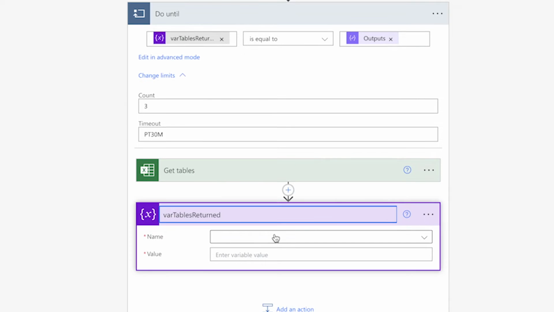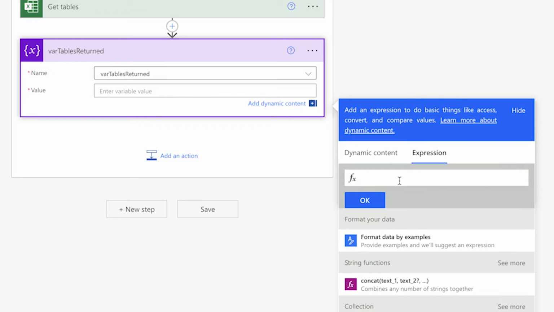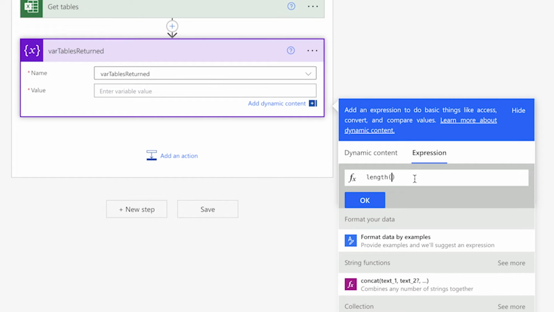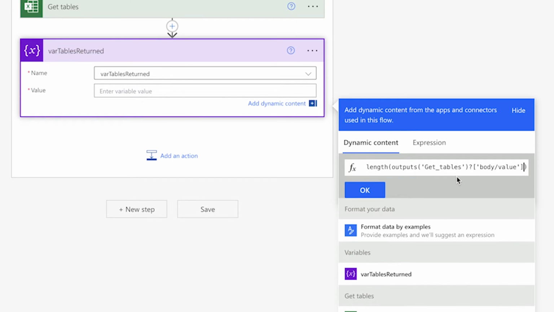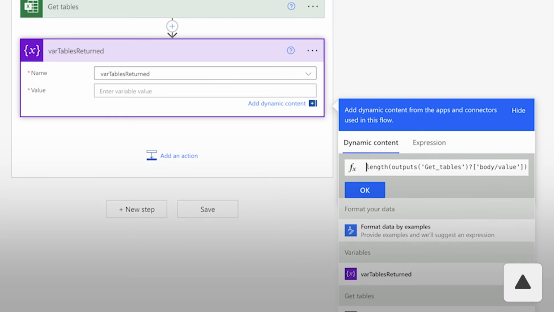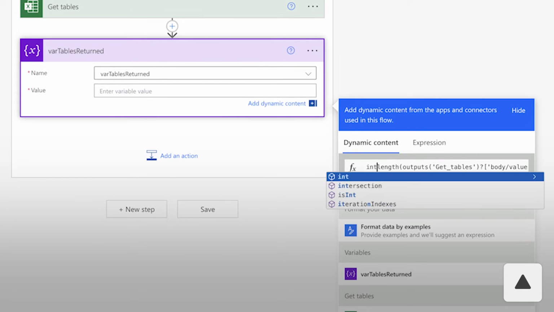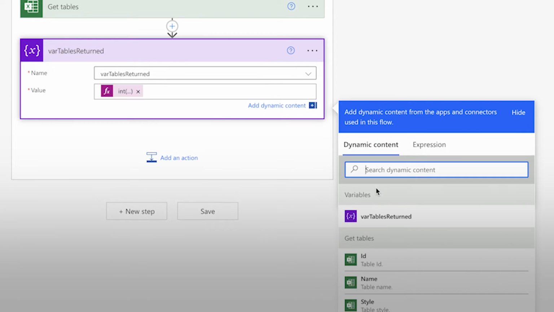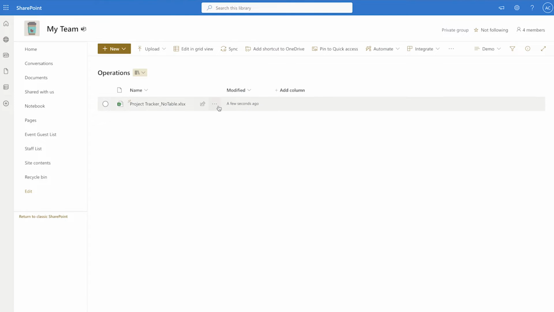After the get tables action runs, we need to check the number of tables in the workbook. We'll need an expression for that. Insert the length function. Insert the value dynamic content from the get tables action. Wrap the length function in an int function so it converts the length into a number. Press the up arrow key to move your cursor to the start of the expression. Press the down arrow key to move to the end of the expression. Let's give that a test.